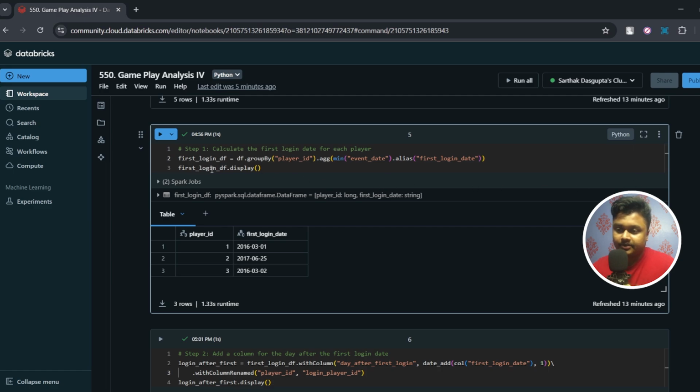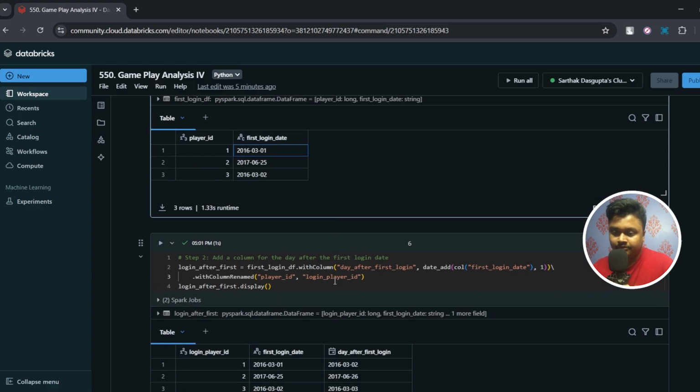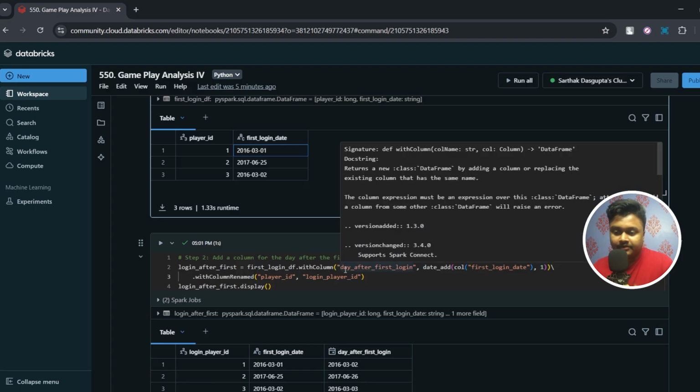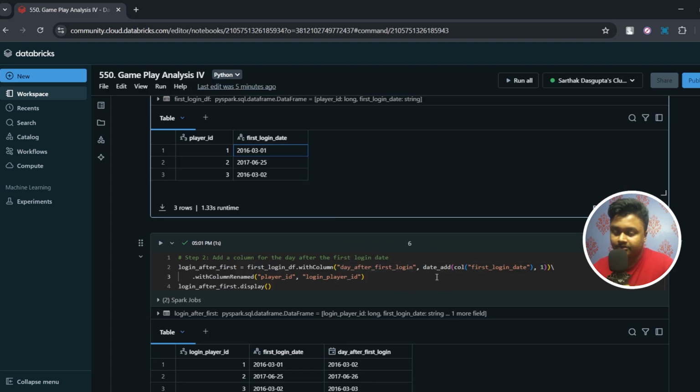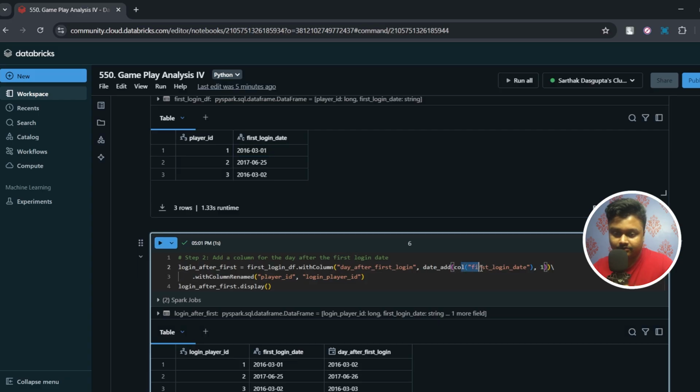So step number 1 is we calculate the first login date for each player. How am I doing this? df.groupBy on player ID and aggregating on the minimum of the event date. So this will return, for each player, the first login date, basically the lowest or the minimum of the event date. Once I have this, I am creating a new column called day after first login. I'm using the date_add function on the first login date column, adding one day to whatever value is there in the first login date. Along with that, I'm also renaming the player ID so that we don't get any ambiguity error.